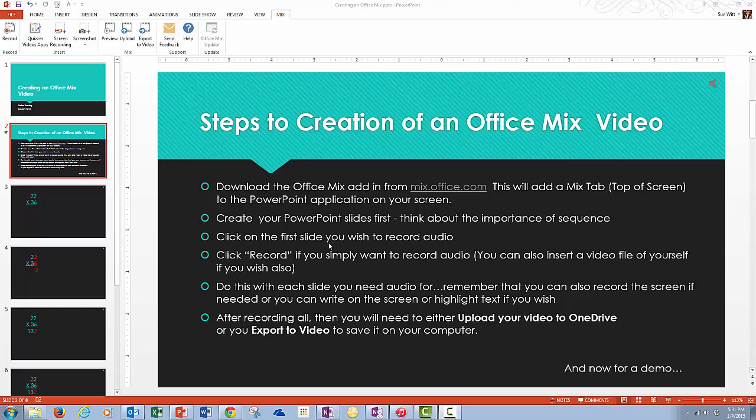So click on the first slide you wish to record audio for, and you'll click a record button. You can also video yourself while recording your voice if you wish. You'll do this with each slide in your audio. Remember that you can also record the screen if needed, say for how to navigate a website or something like that for your students. You can write on the screen or highlight text if you wish.